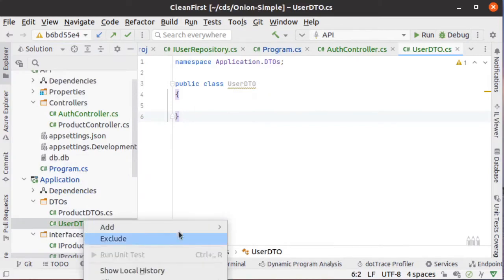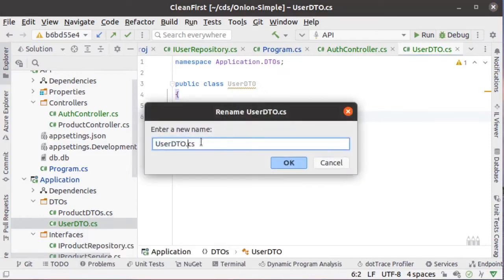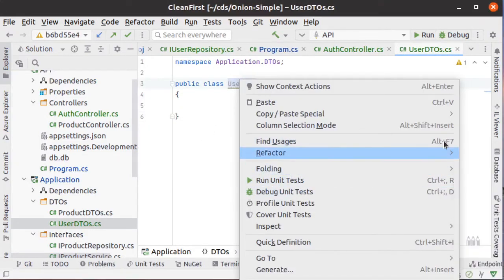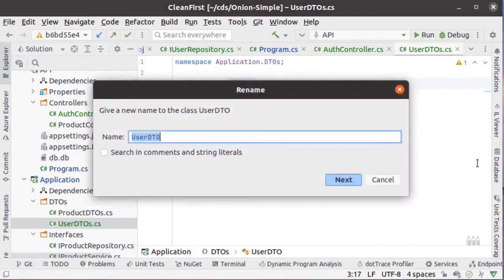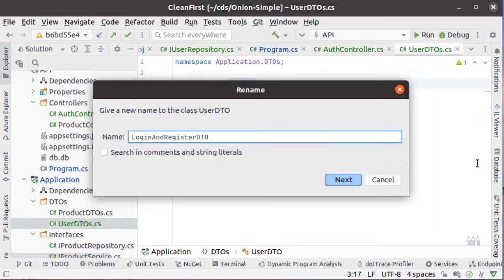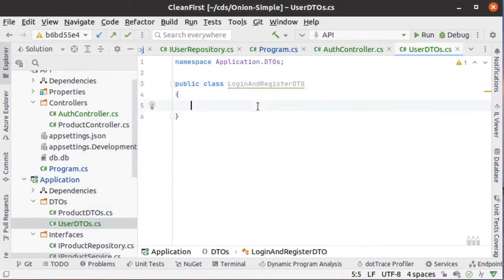And we might actually have several DTOs in here. So I will just rename this file and pluralize this by writing UserDTOs. So there could be several in here. And then the first one is just going to be called LoginAndRegisterDTO. And this LoginAndRegisterDTO requires an email and a password.